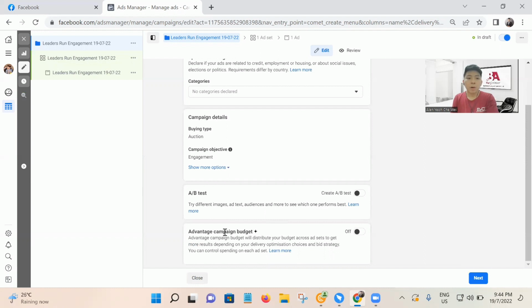The other one in the level 1 setting is Advantage campaign budget. If you have a few ad settings or ad content, you want all of them to share the total amount of the budget. This is for you to choose the budget. The Ads Manager system will use AI to help you optimize the performance, which is to choose the best performance, and it will control the rest of the budgets. After the level 1 setting is done, we go to next.